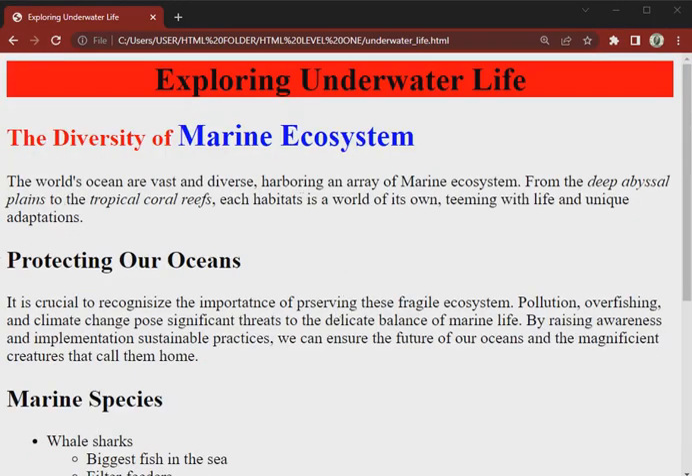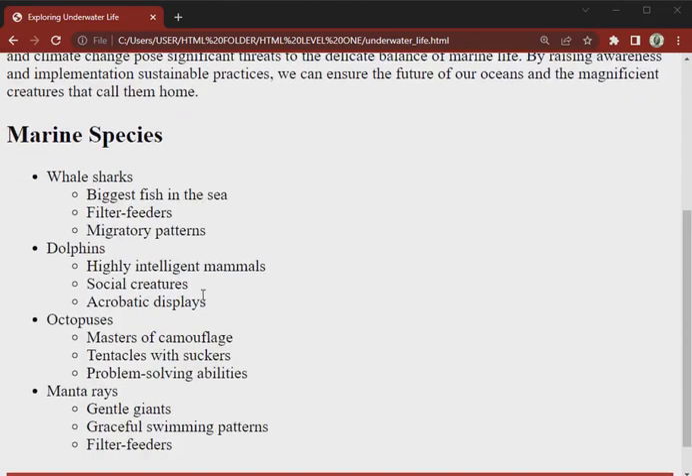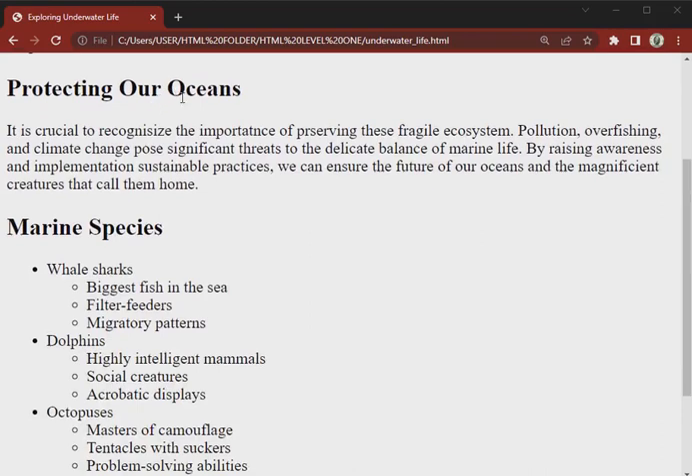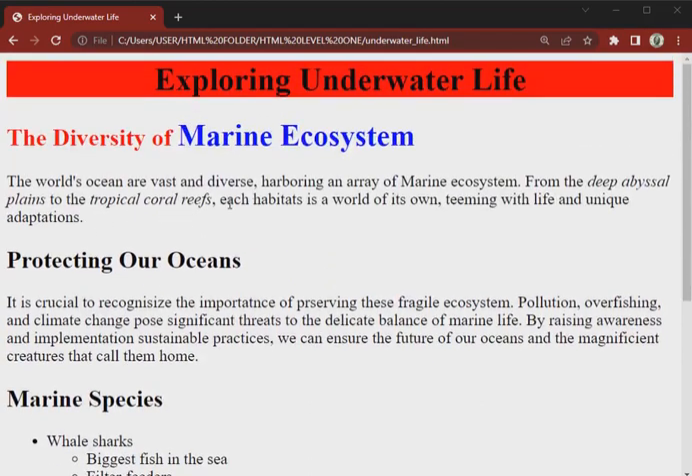Okay. So let's say I want to format all these text, like this word ocean. I want to format them, all the text. So let's say I want to give it a blue color. Then all this heading also, some colors. Let's say I want to give it a red color. I'm going to go to the main tag inside the code and do that.